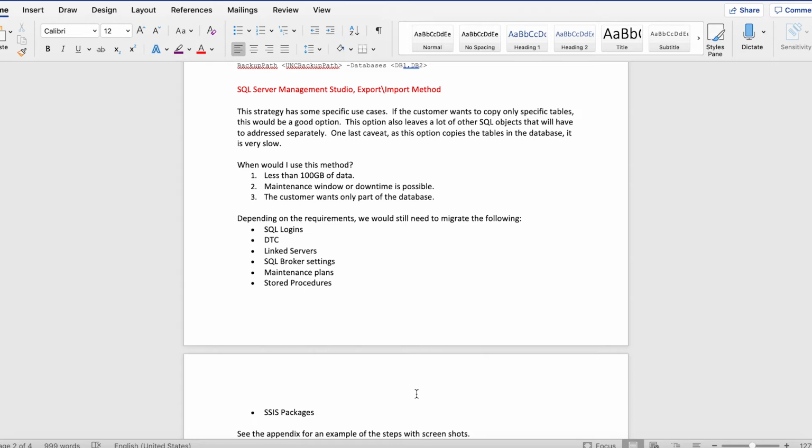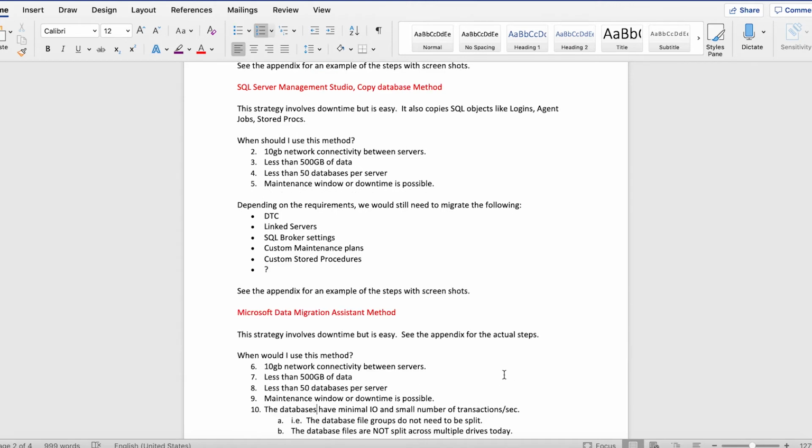This is ideally not a recommended method when you have large databases. If your database is less than 100 GB in size, you have a downtime that's acceptable, and the customer only wants a partial database to be migrated, right?